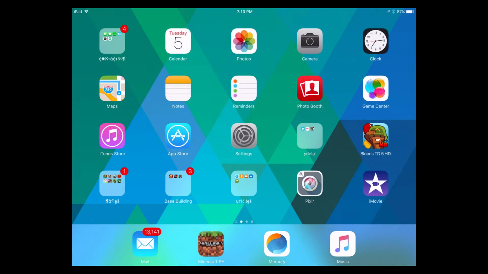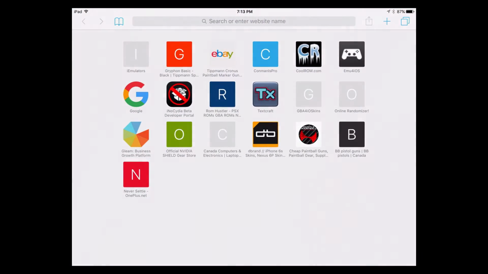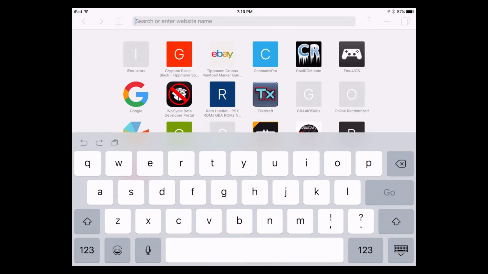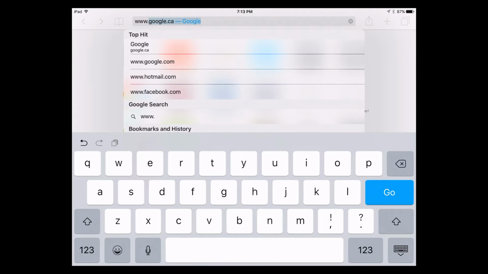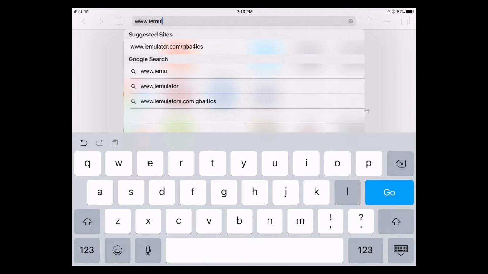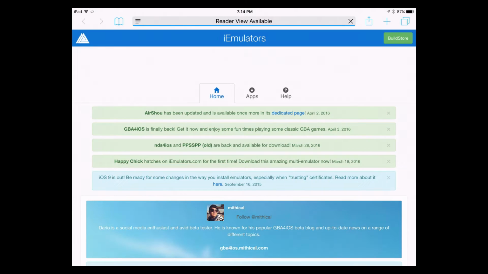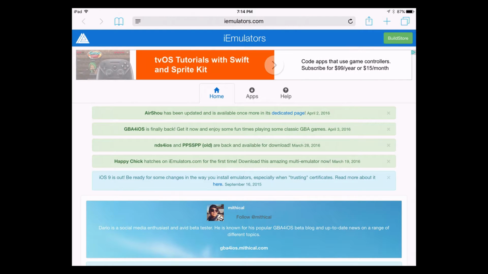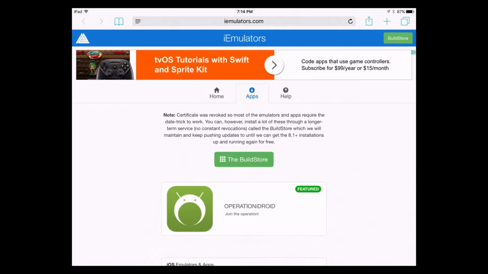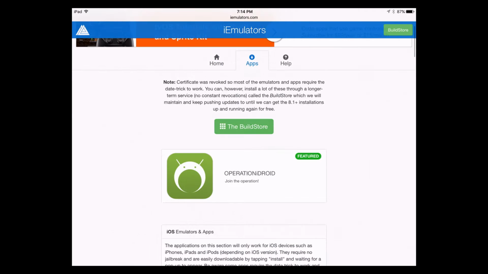Okay guys, so first of all, you're going to want to head over to Safari, and then type in your browser www.iemulators.com, and then hit go. Then you just want to wait for the website to load, and then you click apps. Don't worry if the website lags a bit, you just want to wait.